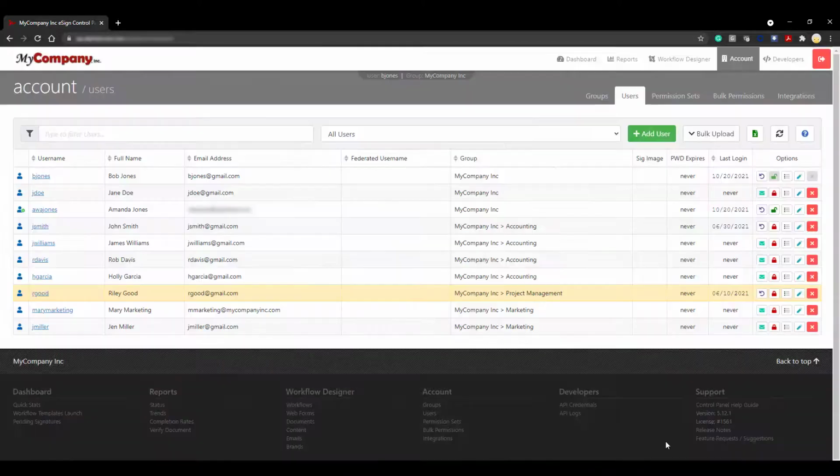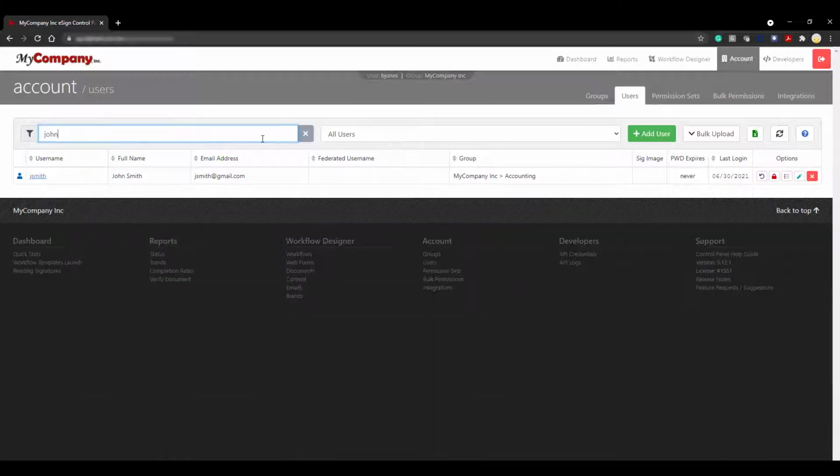Next, we will change the permissions and basic information for John Smith. He has recently taken a position in the project management group. We will update the permissions to limit his access in the accounting group and give him permissions to the project management group. We will use the text search feature to find John's account.